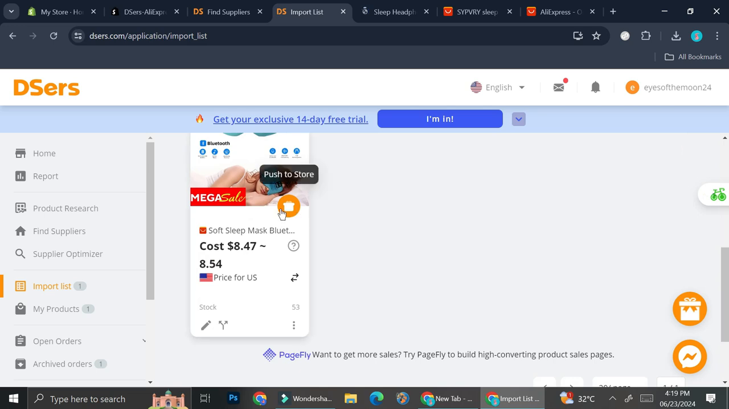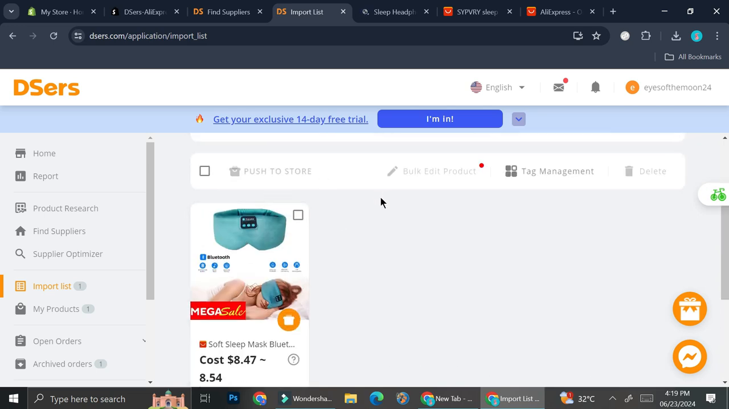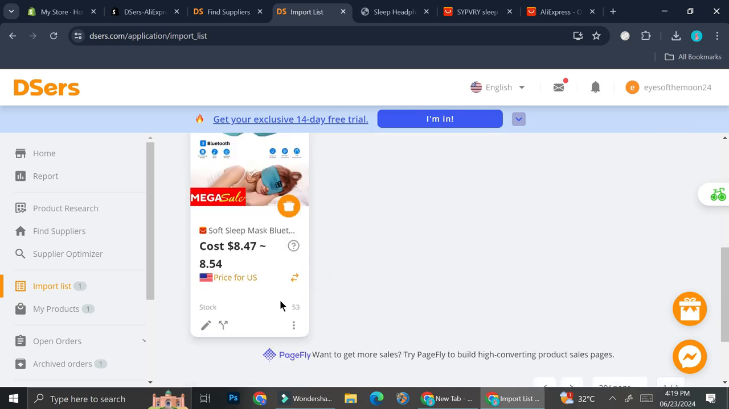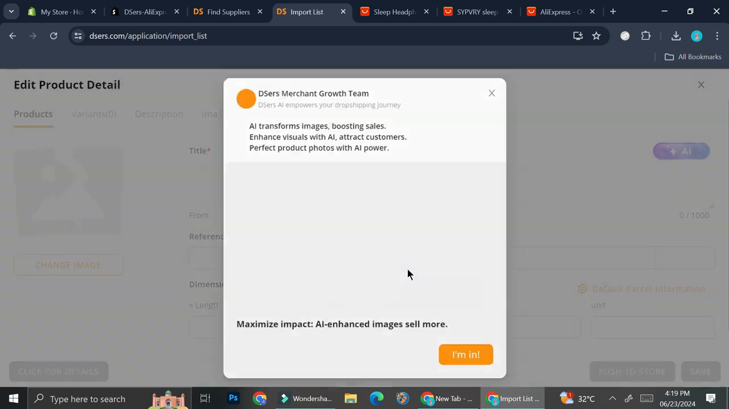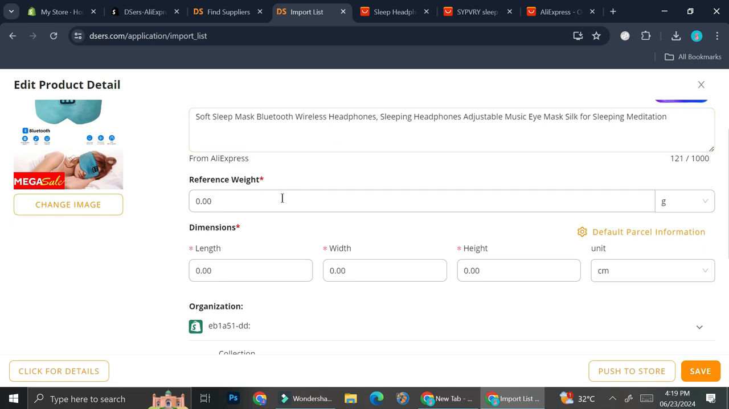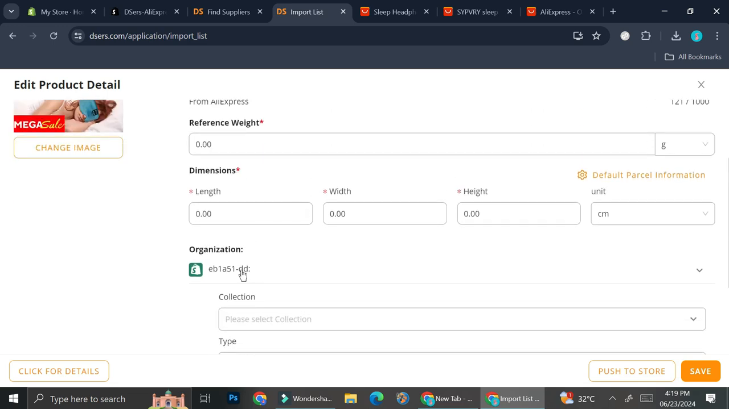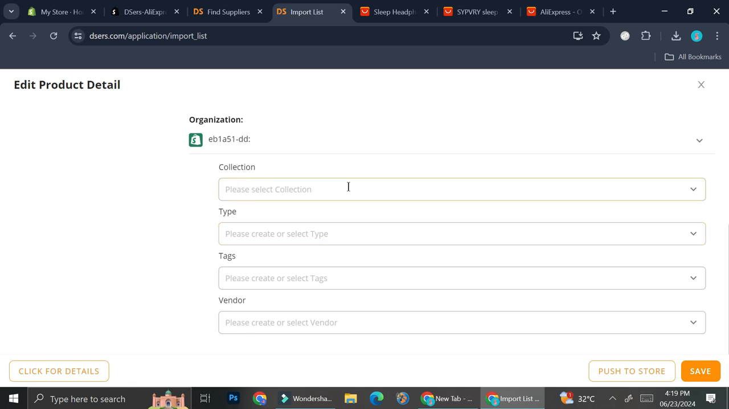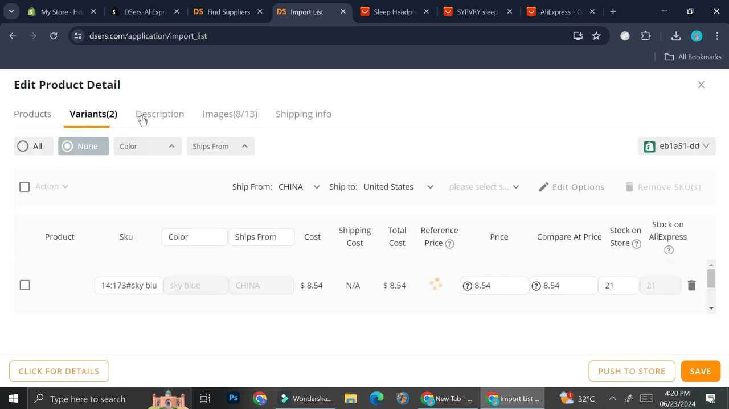Alright, so this is the product that I got to be imported into my store, and if you are fine with it as it is, you can just go ahead and click push to store, or if you would like to edit it, you also have the option to edit the product by clicking on this edit product option. Through here you'll be able to edit the title, add some weight info if you want, and then put it into your product collection, and then add some tags, some types, some vendors if you want. Remove any variants if you don't want to sell both of the colors or some things like that.